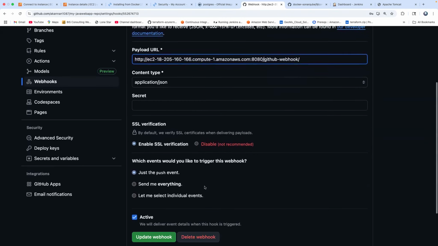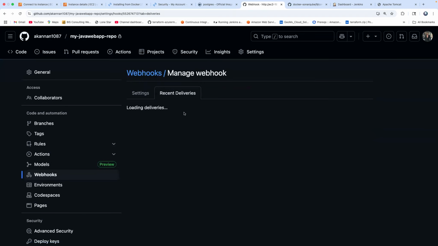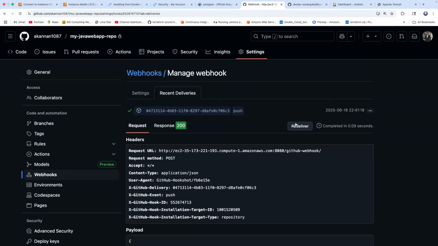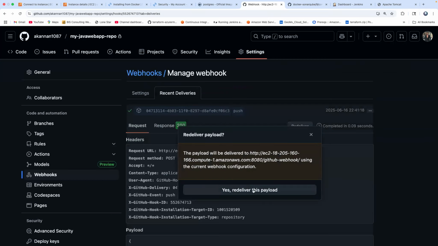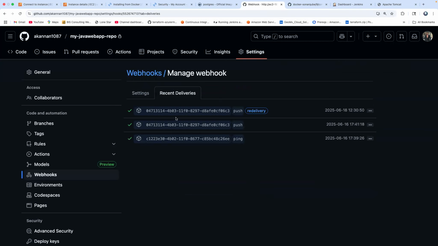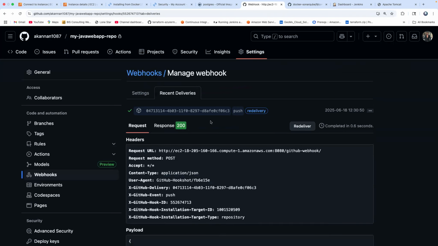Okay, so click on update, and you can also verify whether your configuration is correct or not. You can click on the three dots, click on redeliver, click on yes, redeliver. What this will do is make a quick API call. It will just make sure the URL is up to date. There you go. And we already got response 200. So this confirms that our webhook configuration is good.